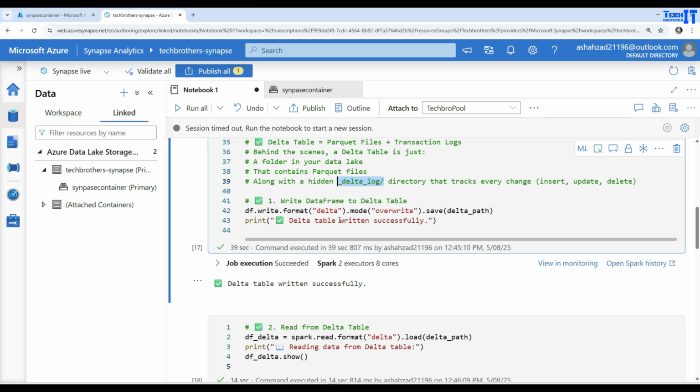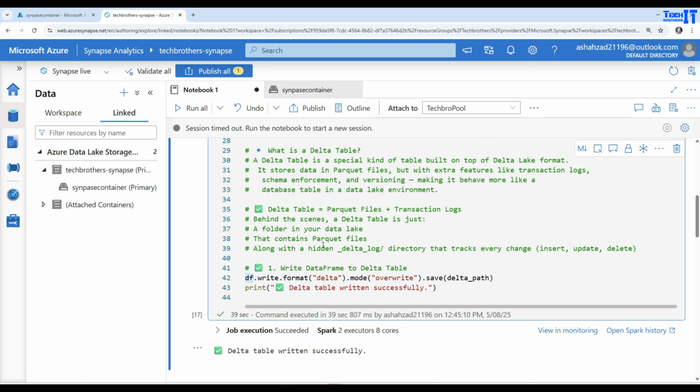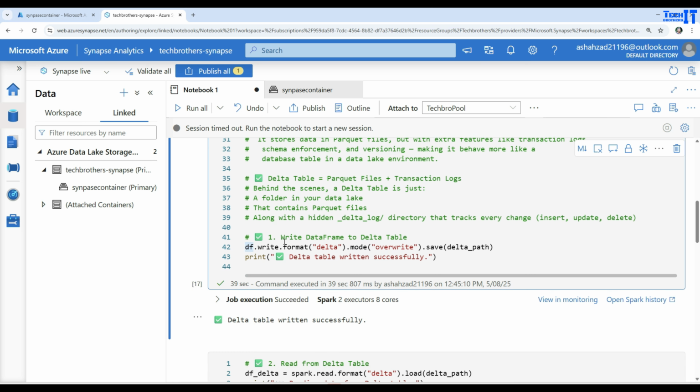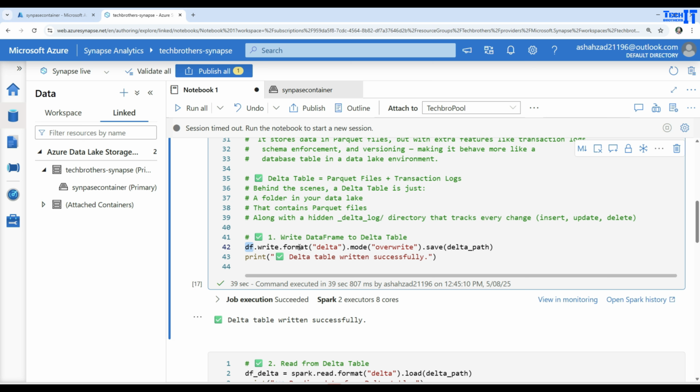Now how do we write the data? Remember that we have created this data frame. A data frame is nothing but a list of columns and rows, and it behaves like a table, and it's in memory now, and we can write this data frame to the Delta table. In previous videos I showed you how you can write the data frame to CSV, Parquet, or JSON files, but here we are writing this data frame to the Delta table.